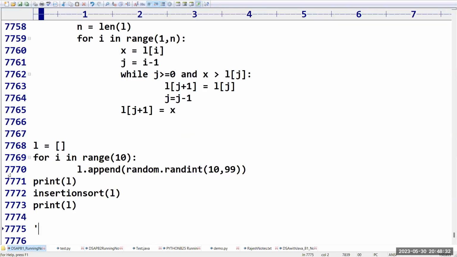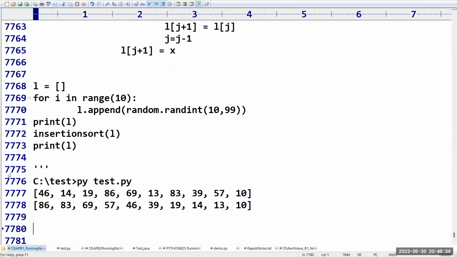Okay, I think with this video you got complete clarity about how you can do insertion sort and selection sort. I think you people got very clear clarity. Can you please confirm any doubts up to this, sir? No, sir.